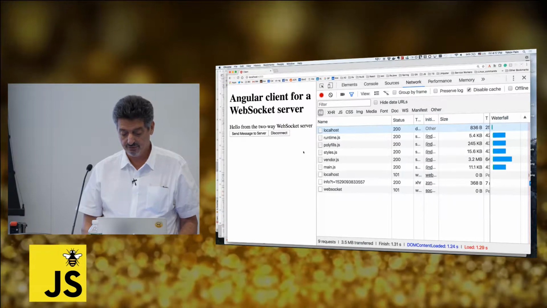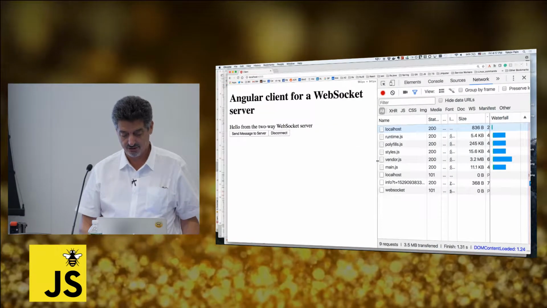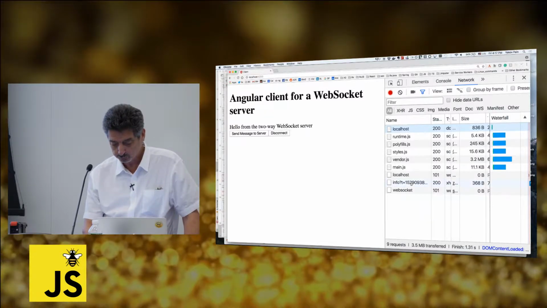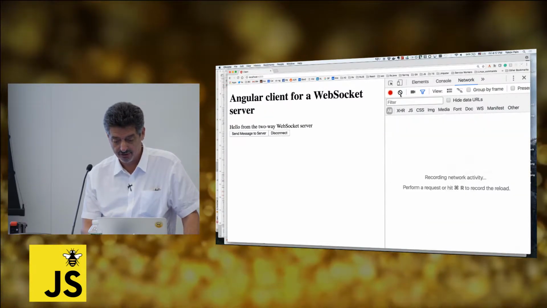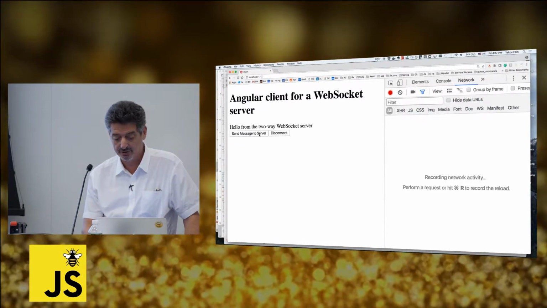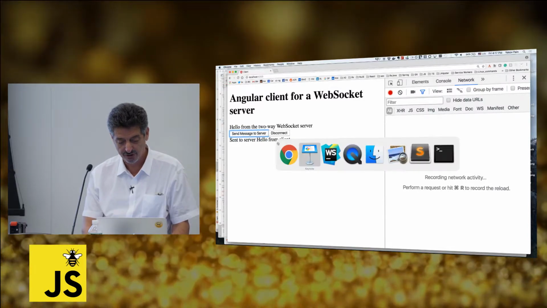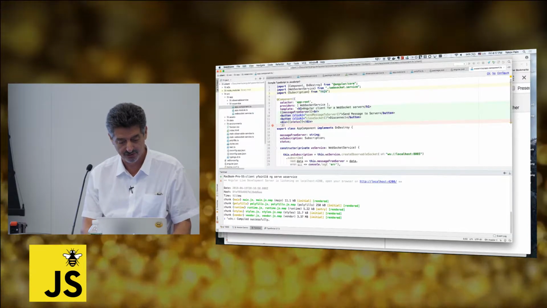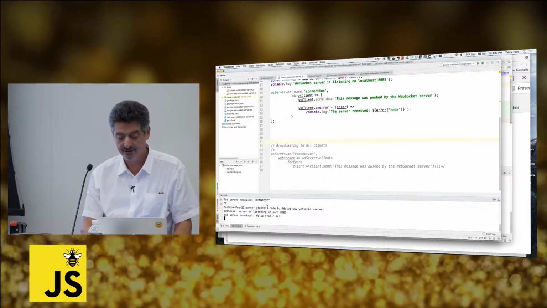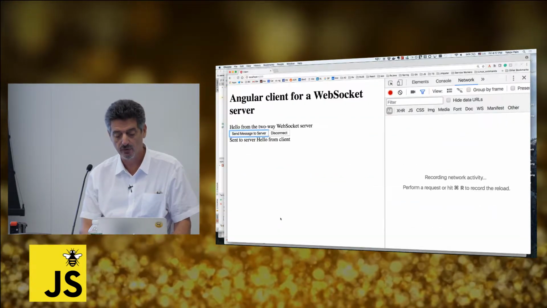And see, on the left we see this nice looking web Angular client. So let me erase this part. And I can send a message to the server. It printed over here, but if I go to the server's console, I should see the message over there as well. The server received so-and-so.